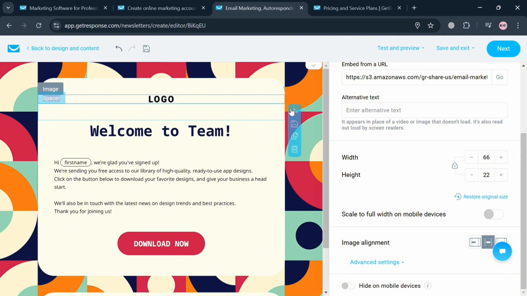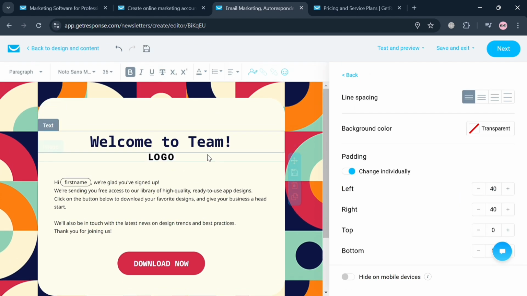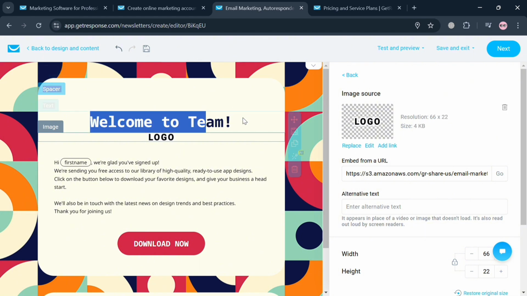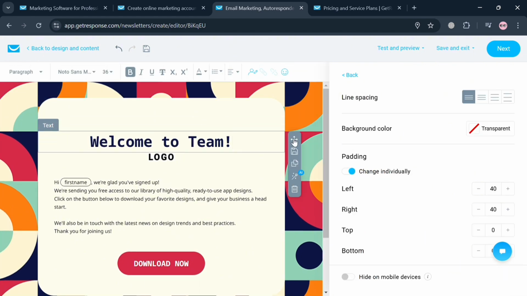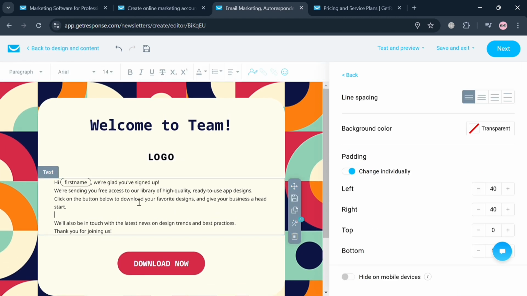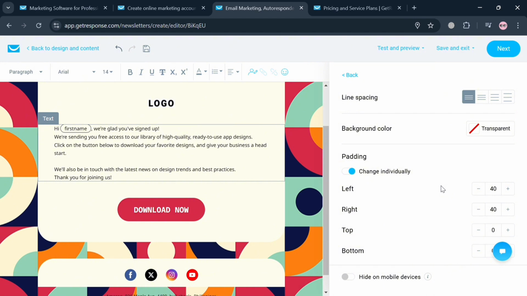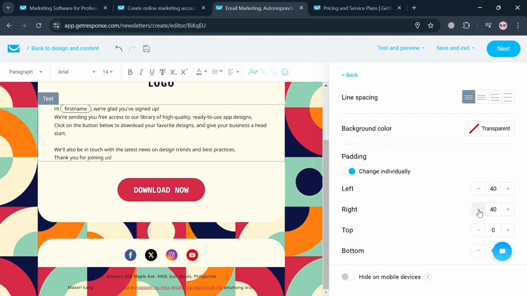So you could also arrange the structure of your layout in here. For example, I'm going to change or input the logo below welcome to team in here, while this welcome message I'm going to input at the top of it. So you can simply drag any kind of elements in here that you prefer. Moving on below, you could also adjust to edit the content in here, the button, the background color, the line spacing, and many more. But if you're now done, just click the next button on the top right corner to proceed.